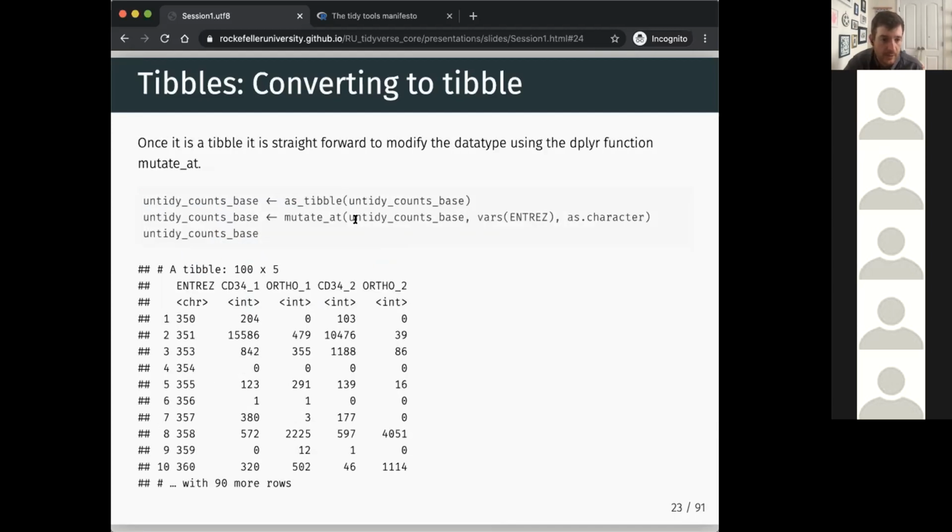You can see that here. You can do it during the as_tibble process, but you can also update any data type at any time in a tibble using a function called mutate_at. What we'll do is take our tibble, say we want to focus on the variable entree, and turn it into a character.